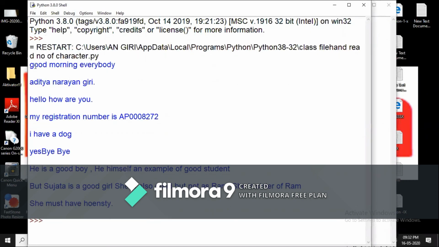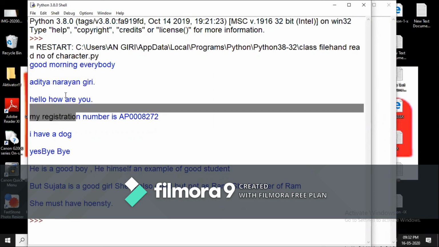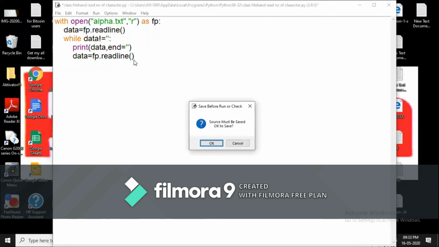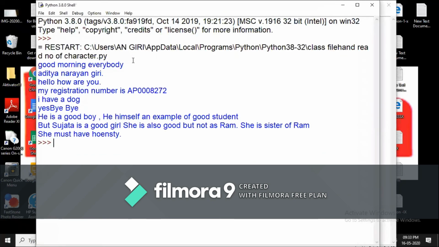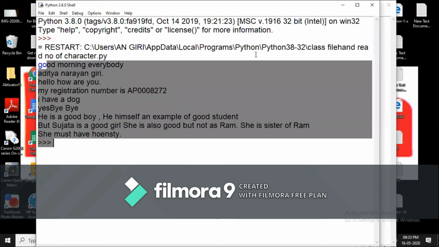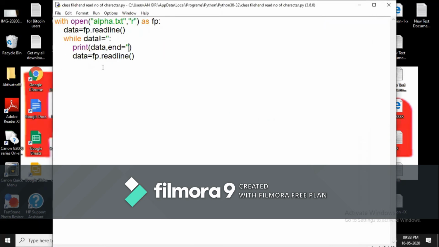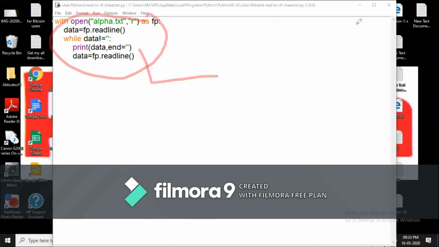Now there is a space between the lines. Unnecessary empty space is coming here. No problem, just remove the space: end is equal to empty. Now run the program. At the end of the file, nothing is there, so it comes out. So this is all about the readline steps. Is it clear to all of you? I think it's clear. Okay.